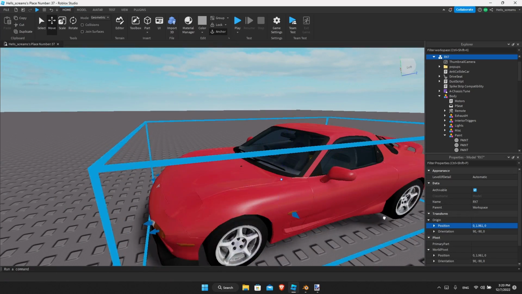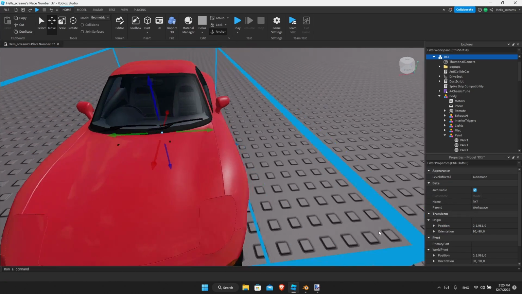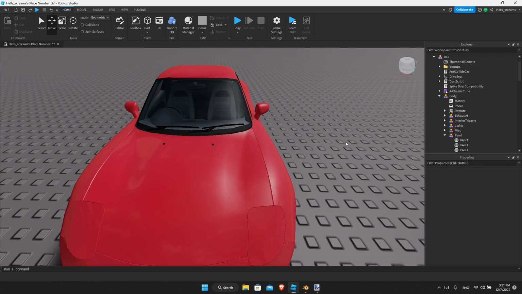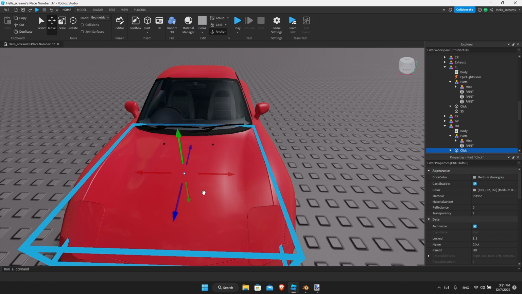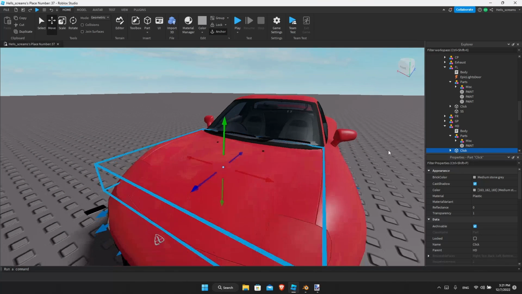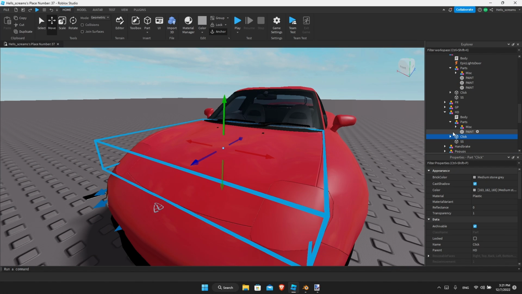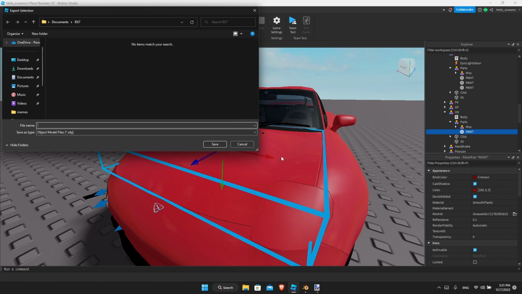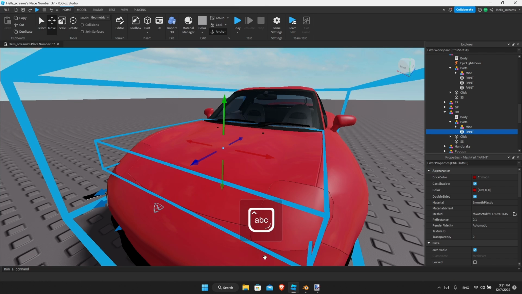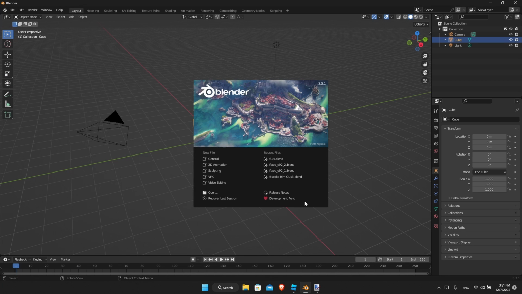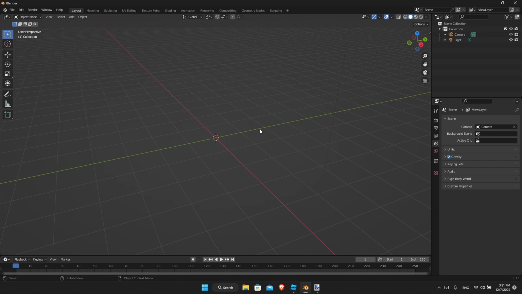Now that you have done that, you can hold right alt and click your hood. If you have an opening hood, you have to click your hinge, go to your paint, and you also have to export that. Let's call it hood. Now you're done with Studio for now.